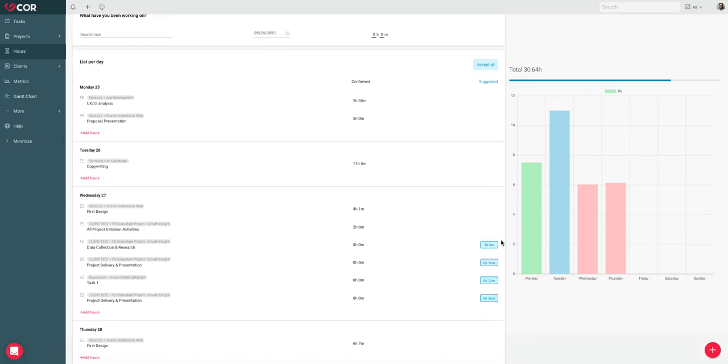In this case, we can see that Core suggested that I spent 1 hour and 4 minutes on a data collection and research project. If I know that this is true, I simply click on the button and it will automatically track that time that was spent on that task. This can also be changed if you spent more than that. So if I spent more than 16 minutes on this project, I would simply come in and change this manually, for example, 1 hour.